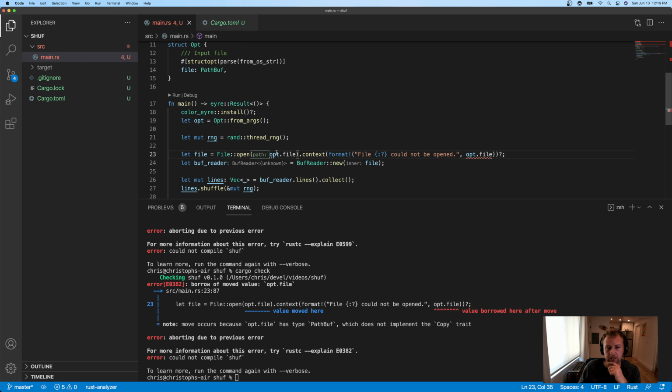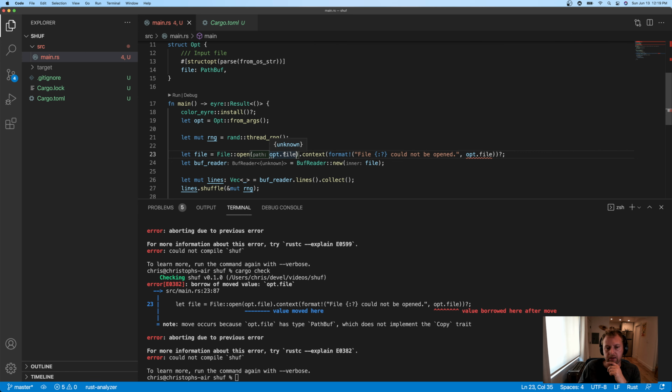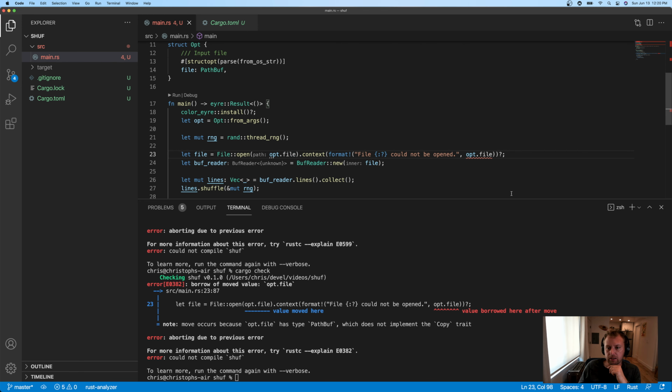So what happens here, we have the file open, which takes the opt.file, the path, and consumes it, moves it. And then here we have the context to print it, but this is called a borrow. It just needs it to read, just borrowing it, it'll return it. But since the borrow happens after the move, it's not valid anymore.